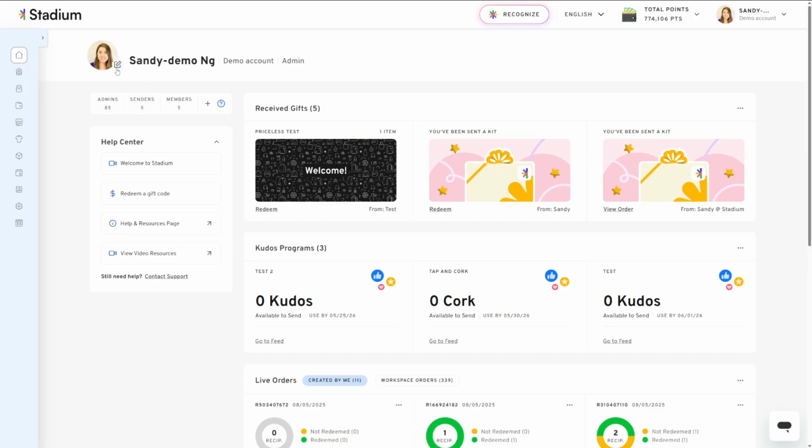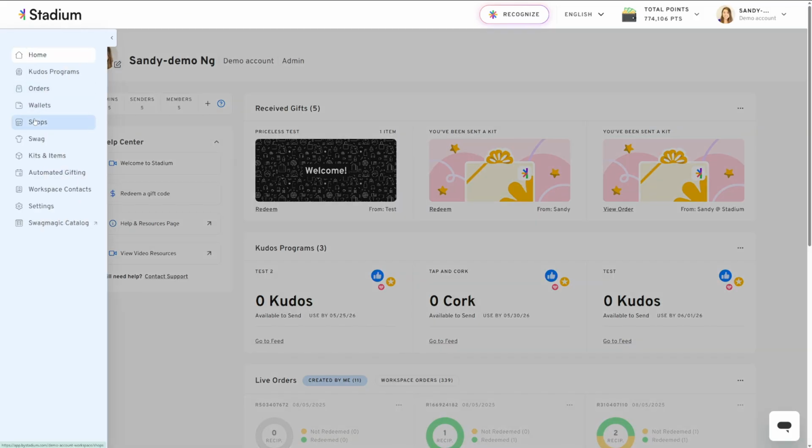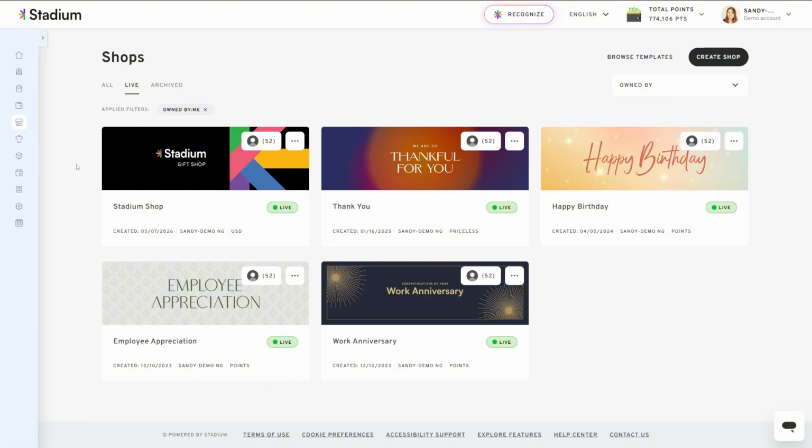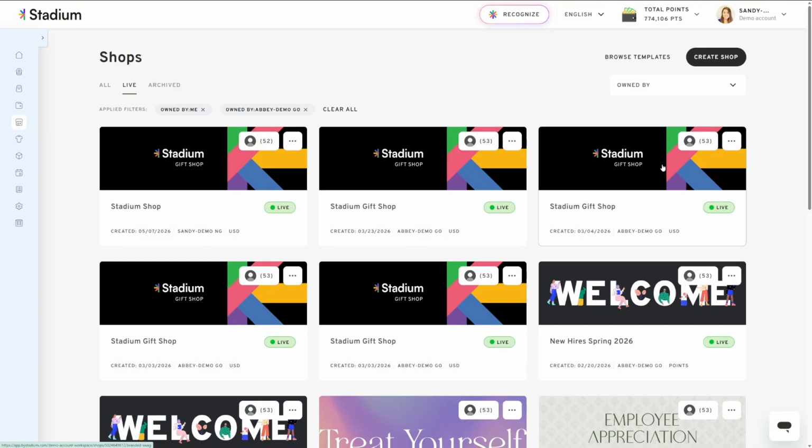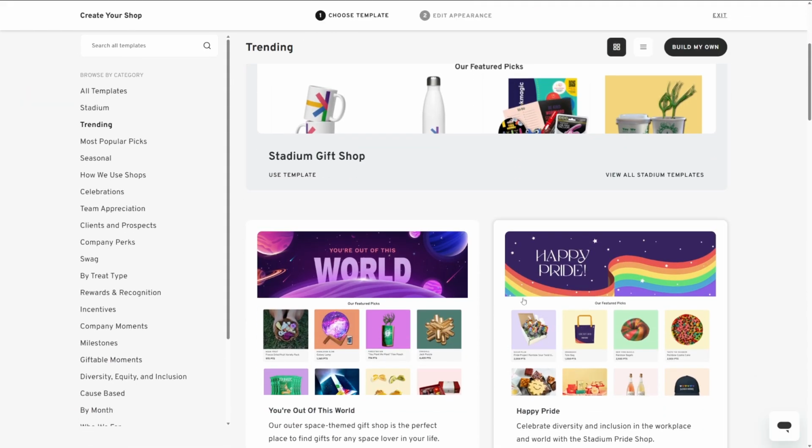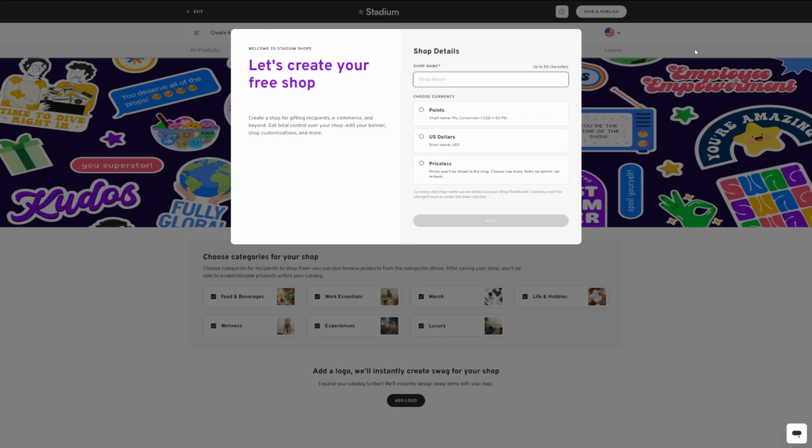To create a shop, head to the left navigation bar and click on the shop icon. On this page, you can view your created shops or shops that are shared to you. To create a new one, you can either select from our pre-curated templates here, or if you'd like to build your own, click here. Once you've selected your template, you can name your shop and select your shop type, whether it's going to be points, currency, or priceless.